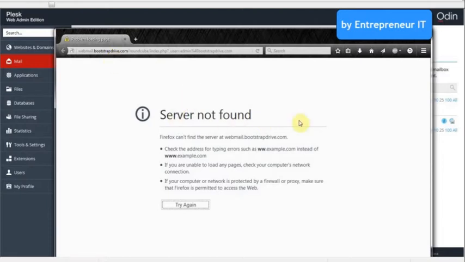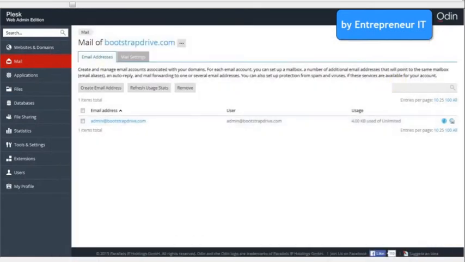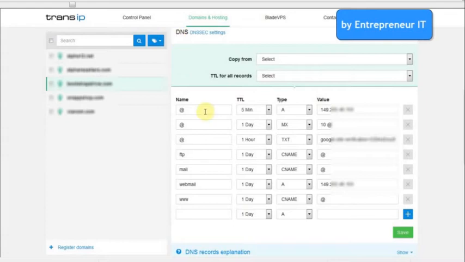How to fix this? You must enter into your domain name registrar account, open your domain name, and you must add A records. So add a new A record, type A, name will be webmail, so the name of the A record will be webmail, and of course your IP address, and hit save.